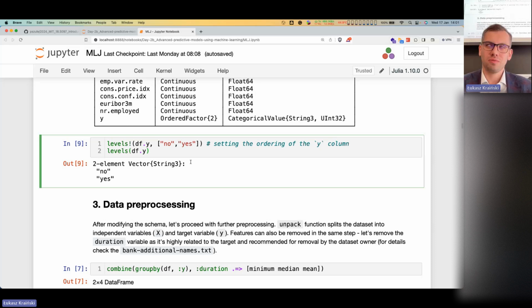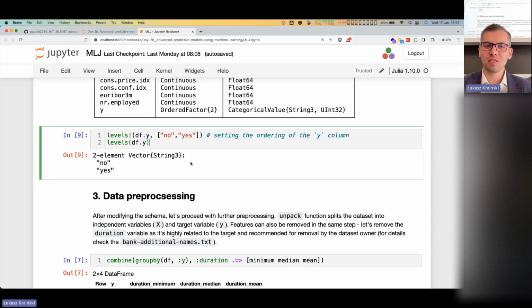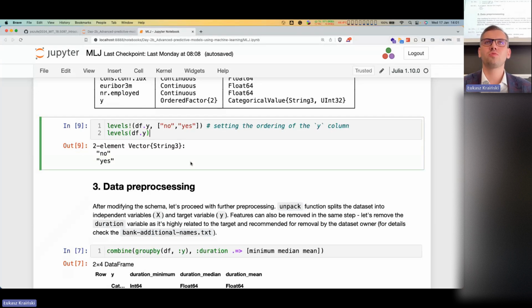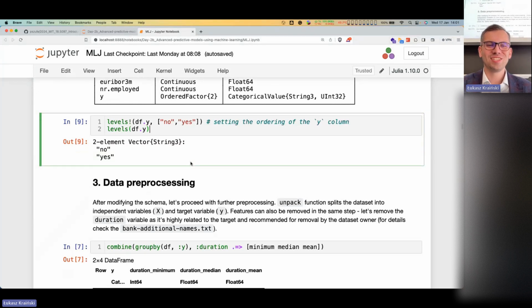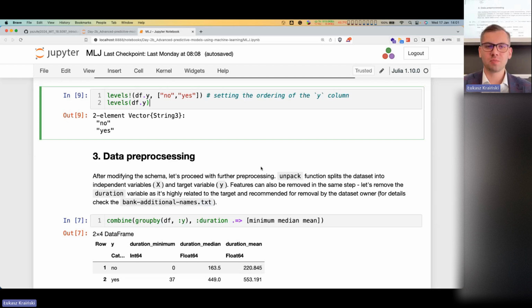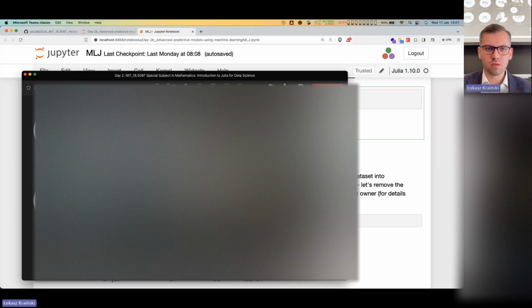So maybe that was obvious, but you need to make this decision in MLJ. It more or less forces you to, unless you get warnings. So we explicitly said that. Okay, let me take a look again if there is something in the chat. I think it's clear. Okay, so let's move on.